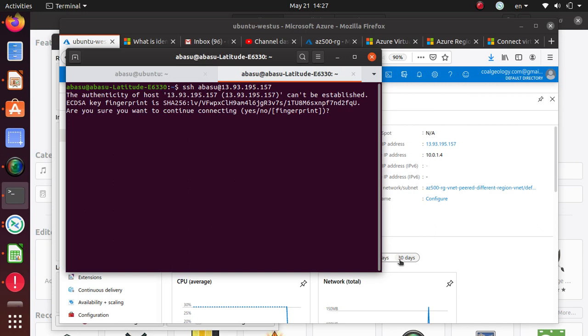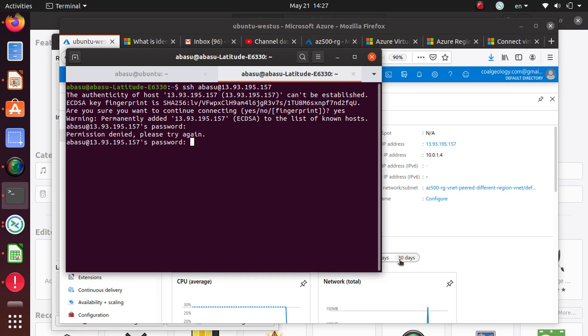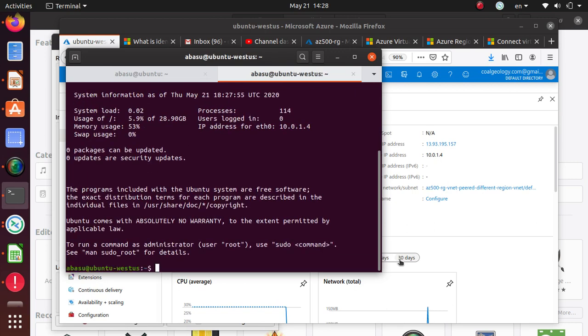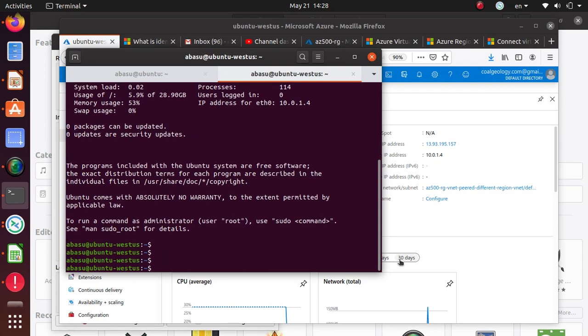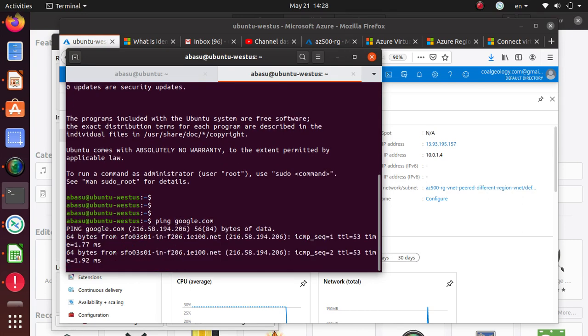So if I now click on it, it's asking if I trust the authenticity. I say yeah, it's my server. Okay, what's my password? So let's put the password. I hope I put the right password. Yes, I did. Okay, so I'm in there. So you see that's the Ubuntu West US. That's the machine that I'm in. And let's see if I'm connected to the internet. Do a google.com, and I am.